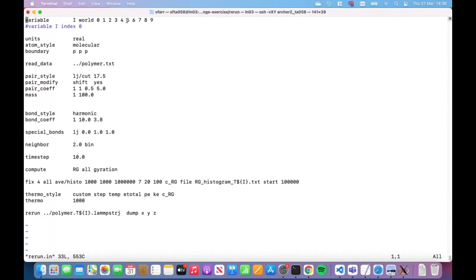Because we've reordered the temperatures, we don't need to tell it the temperature. And because we're not actually running any dynamics, we don't have to set the integrator or the thermostat. I don't have the temperature up here, because this is just rerunning by reading in the coordinates of the previous simulation. So we see it reading the same data file, and the potential is the same.